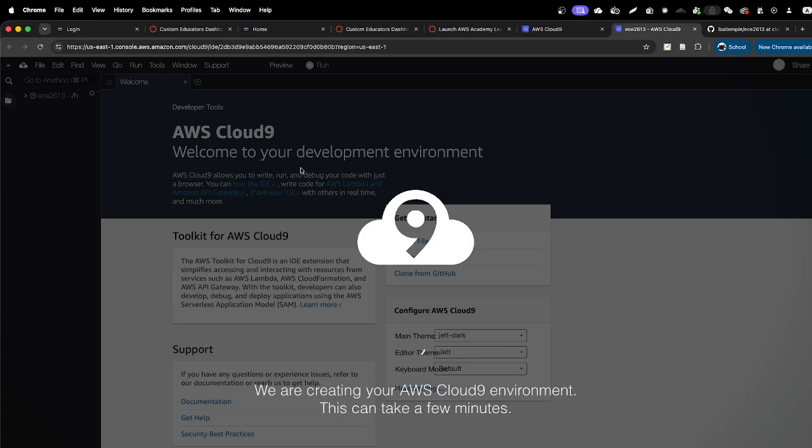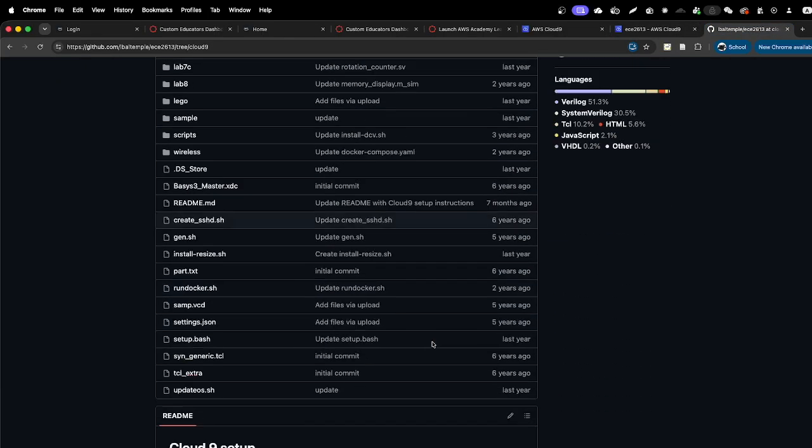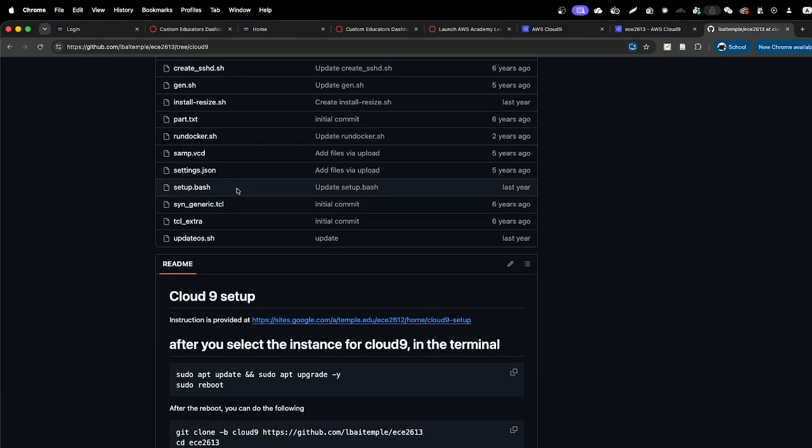But first thing we need to make sure is that we upgrade it to the latest operating system. If you scroll down in Cloud9, we need to do sudo apt update and sudo apt upgrade -y. The difference from ECE1111 is that now you're managing your own computer instance on AWS. So we can copy this first line, then we come back here.